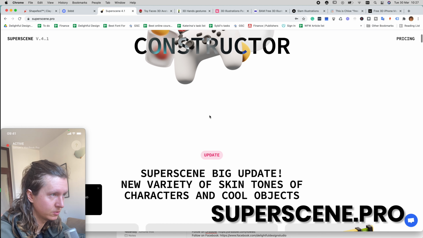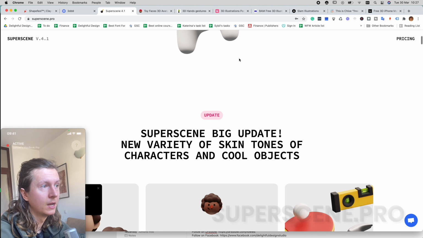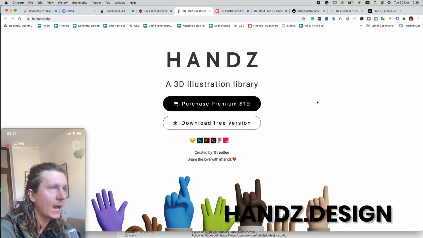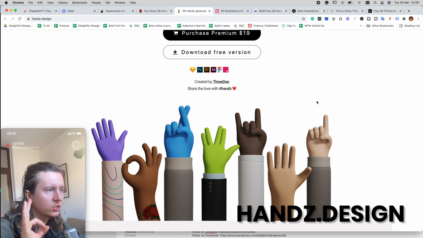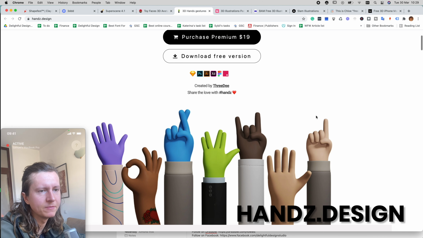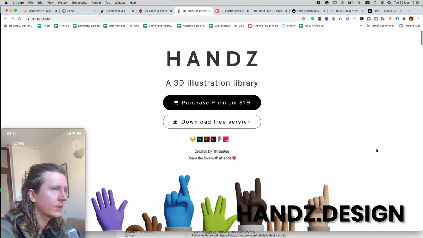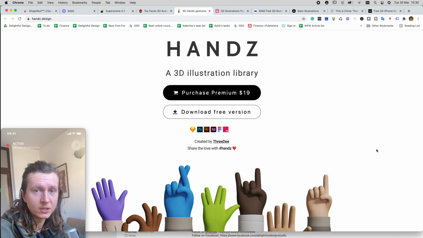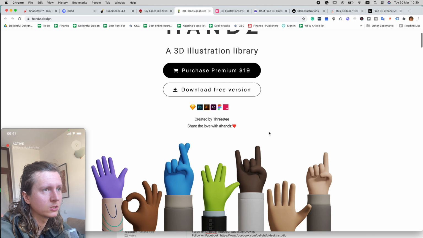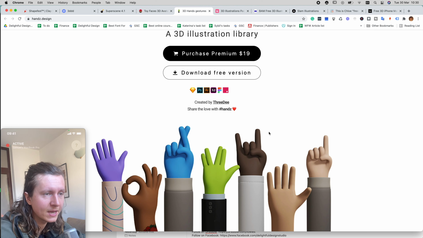In the free pack, you just get a little bit of a sample. Okay, here we have hands in different gestures. I can imagine using these in app previews and YouTube thumbnails to show where to press and click. They also have a premium version, but the free version is actually very comprehensive. I am very thrilled with what you do get within the free version. You basically get a lot of different skin types and gestures.